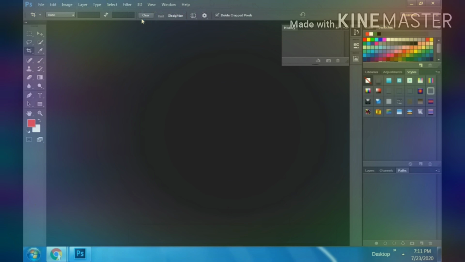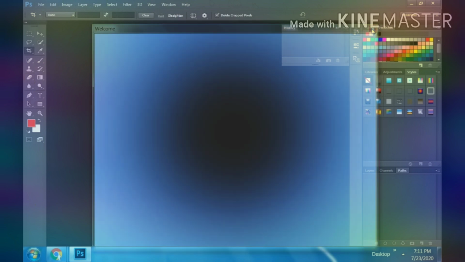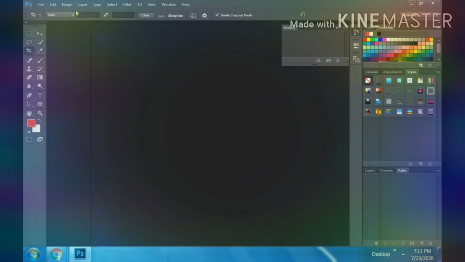Next is the options bar control panel. What is the use of the options bar? The options bar is used to show the options related to the selected tool. For example, now I am selecting this tool, so the options will change accordingly. Next is the document window. This is the document window. The document window is used to show the image file that you want to edit.